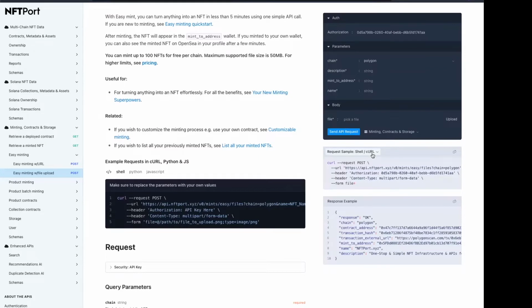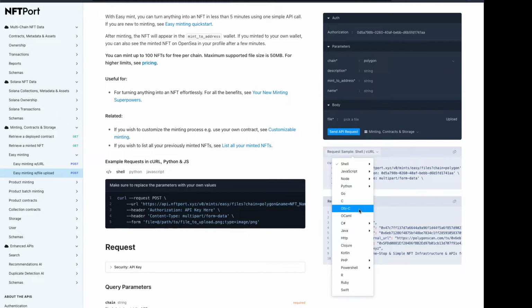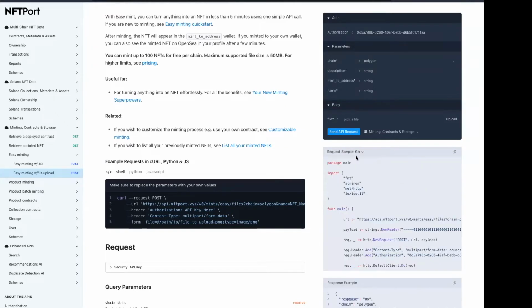That's also easy. We have a variety of languages that you can pick from. You want to use shell script, JavaScript, Node, Python, Go, C, Objective-C, C#, Java, HTTP, and so on and so forth. You have so many options. It's up to you to pick whatever you like the most. Go is very popular. Python is also very popular. Just pick any you want, and here you will get the sample.